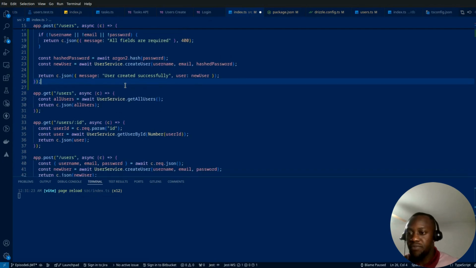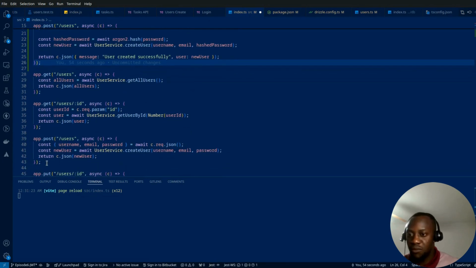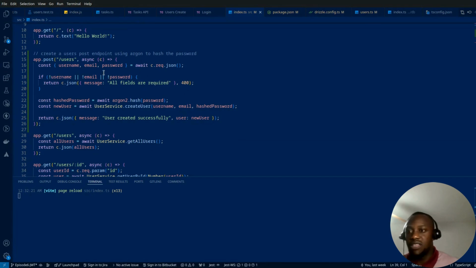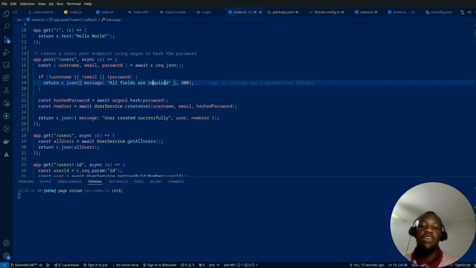So what I'll do is, you can see there's a post request here already. So I'm going to remove this and then I'm going to just leave this here. What this then does is exactly the same as before. It pulls in username, email, password from our request body, and then we check if any of those fields are empty. If they are empty, we're going to let you know that these fields are required, so you can't submit an empty form.